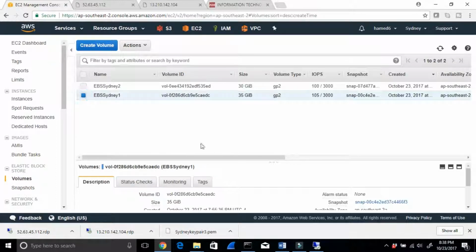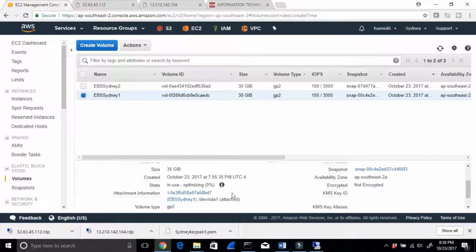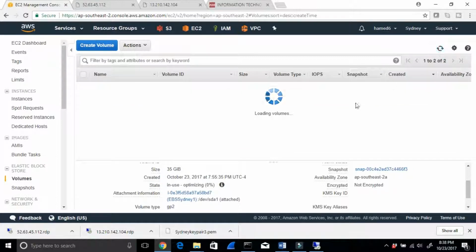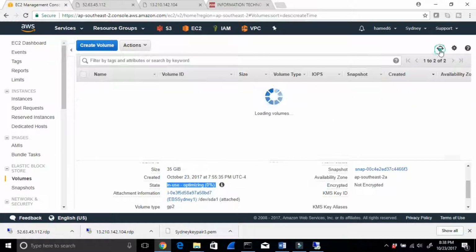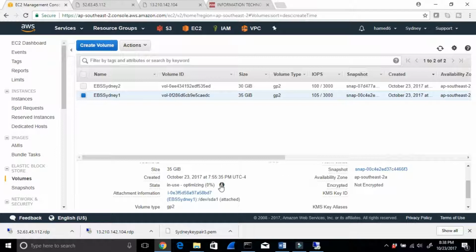So I'm going to go back to my volume. Let's see, the size is 35 gigabytes. You refresh, make sure that shows it. If I refresh it, hopefully that would increase it. Eventually this is going to increase that. So be patient. You have to be patient.